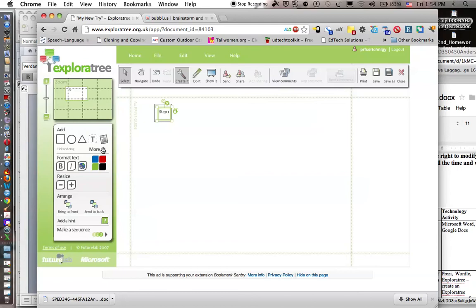I can add arrows. So this is chronological, so I'm going to add an arrow that will take me to the right hand, and I drag that out. Now I'll drag out a different shape, and I'll drag out the text that will make it say step 2. And I can change, if I want to, the color of the text.